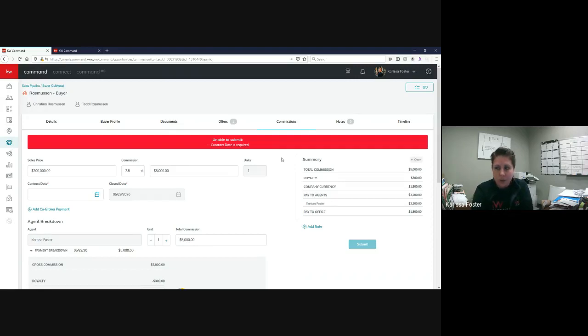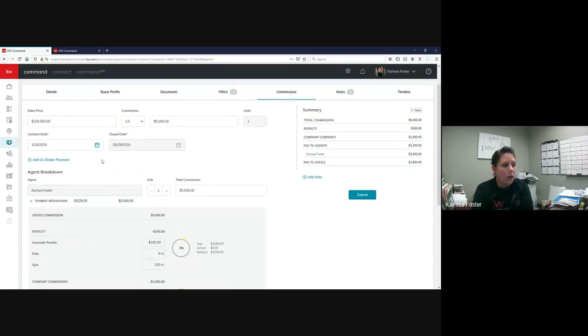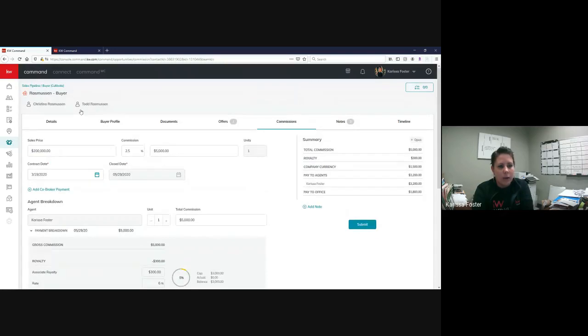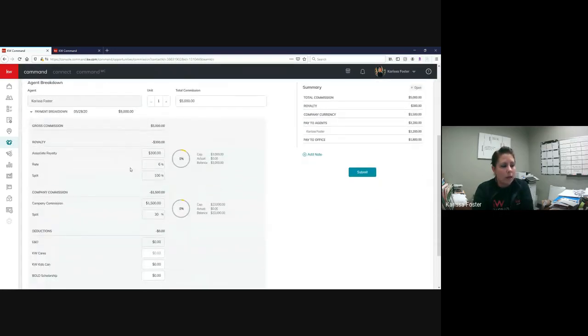So the contract date, even though you put the offer date in the offer, it could be different than the contract date. So that's why they do that. So we'll just go in and choose today. And then it automatically filled in the close date from that offer. Okay. And then you see that red bar went away. Moving down, it automatically calculates your royalty.